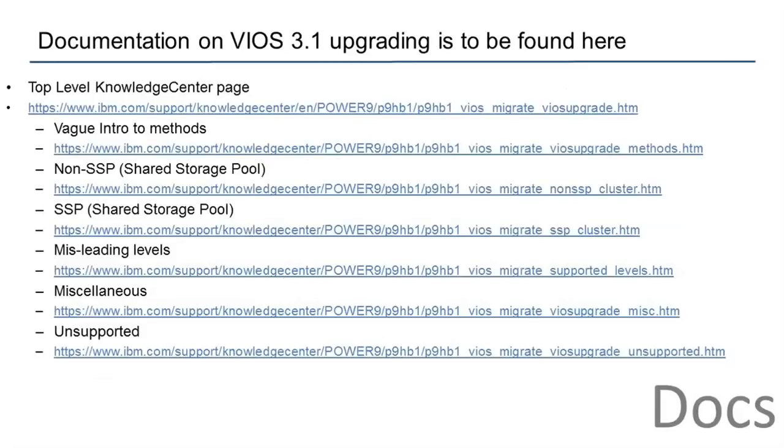So let's move on. I'm not going to go through here. Here's the links to all the details about the upgrading to 3.1. You can see in here sort of vague intro things. The first top level page says you must do things which you don't have to do. Without shared storage pool and with shared storage, and there's a few other bits and pieces. Worth reading them all, rather than just cherry picking. Unsupported and miscellaneous are fairly important as well.